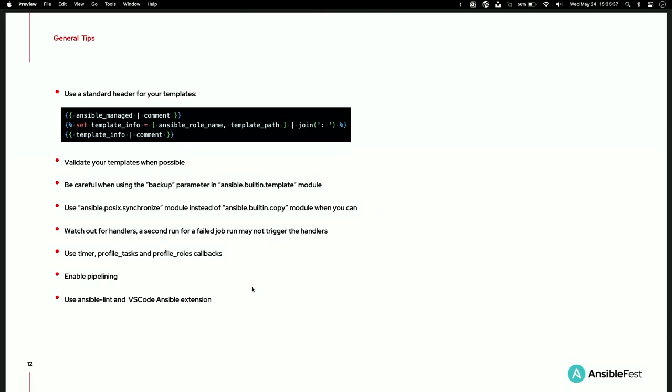Now, these are some of the general tips that I'm going to share with you. These are based on some of the incidents that we had in our environment.